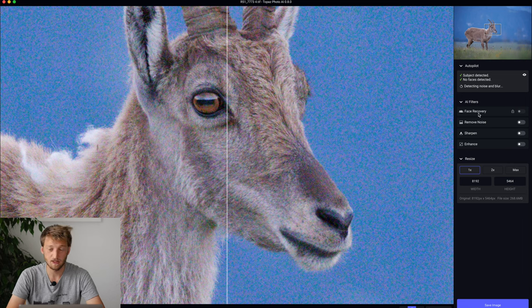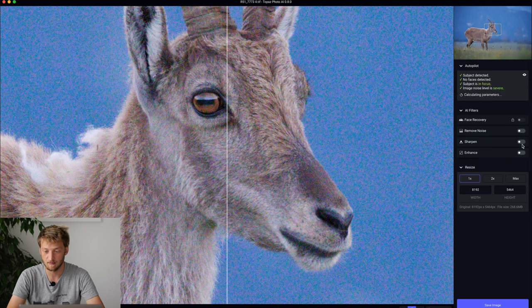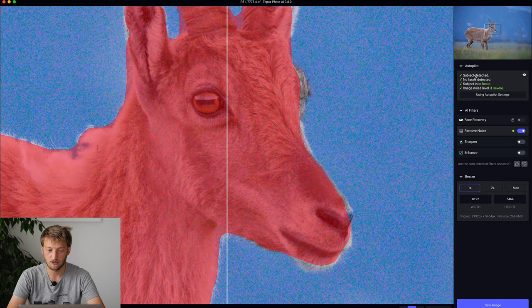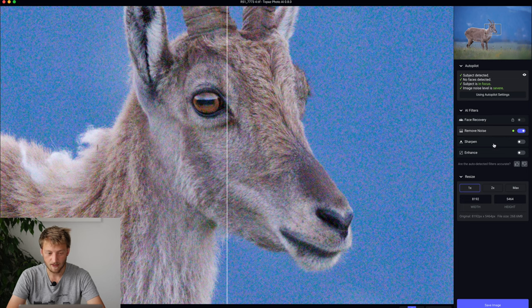There is the face recovery, which has this small lock because we cannot use it since no face has been detected. And then there is the removing noise parameter that got activated automatically because up here in the autopilot section, the program tells me that the noise level is severe in this image. The sharpen is not activated because it says it's already in focus. And I think that's it. If we go over here, you can see how it's detecting the subject, so not too bad.